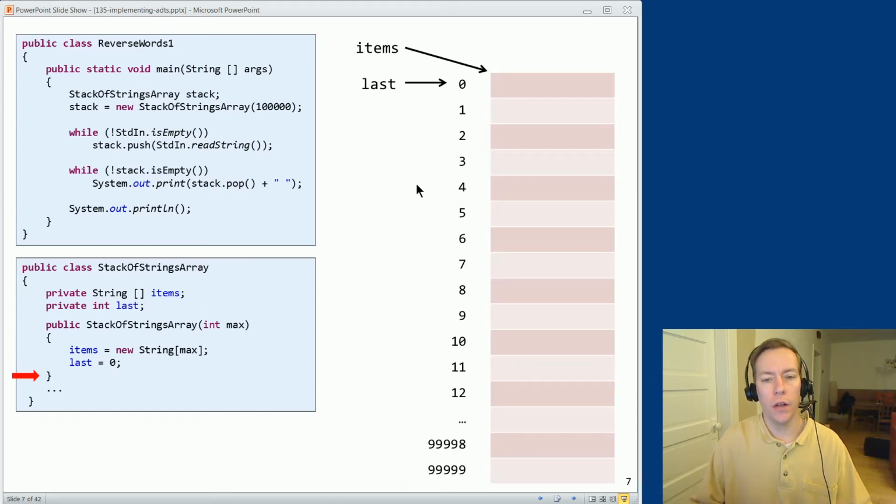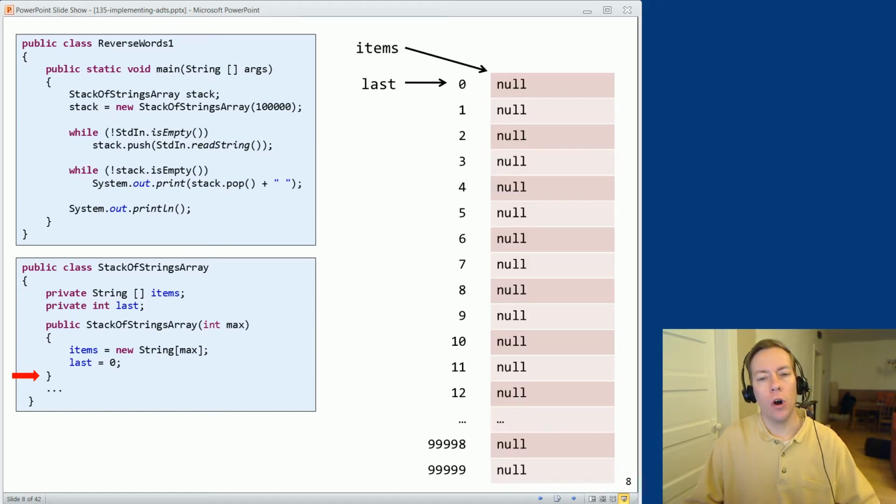Once we execute the constructor, items gets instantiated, and we create 100,000 slots from 0 up to 99999, and all those have the potential to store a string, and then last is equal to 0. We assigned it 0, but the default value of an integer is already 0. And recall the default value for a string: we've created slots for all these string objects, but we haven't actually instantiated any of these string reference objects. So actually all the slots in the array initially start with null.